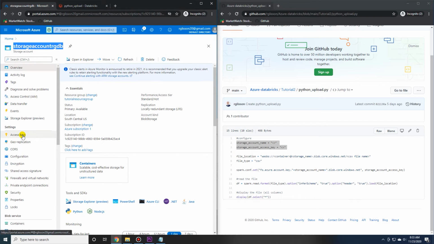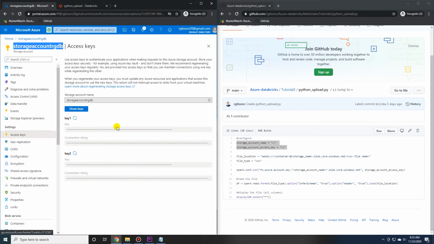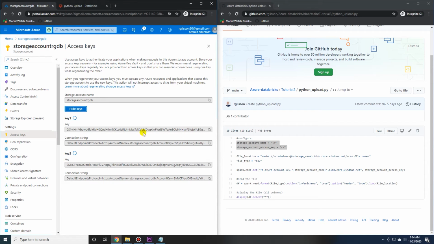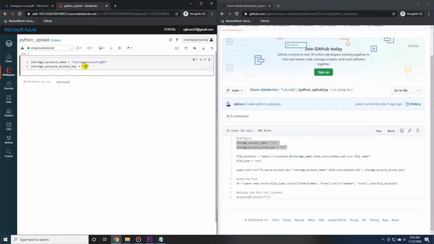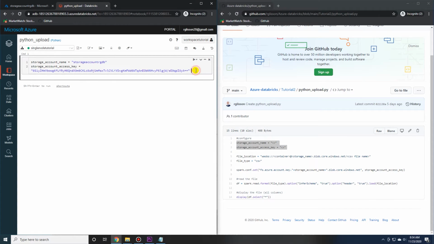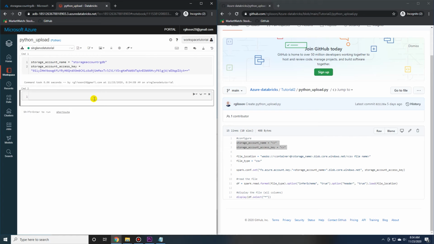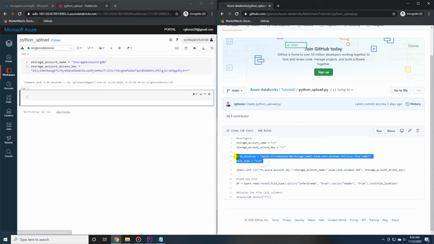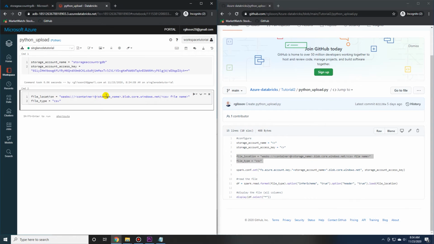So on this page, we click this icon. And we will want to copy this right here. So let's do show keys, copy this key, and paste it in here. Shift enter. Okay. Next script, we need to link our file location.